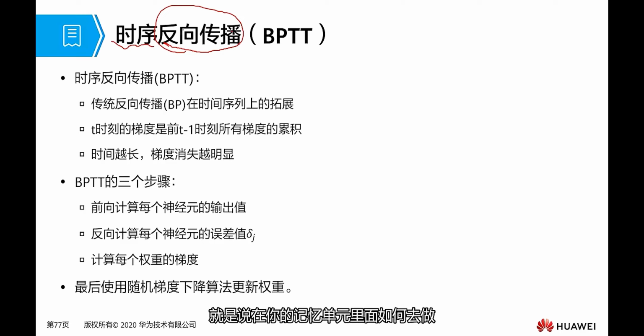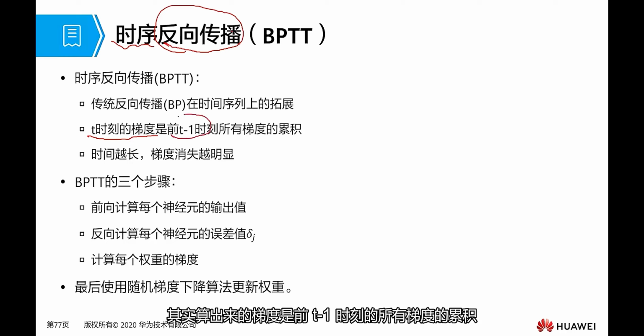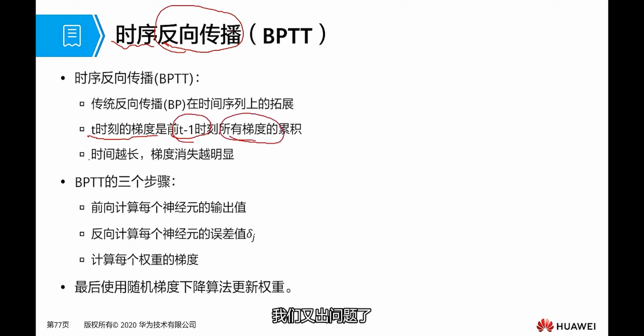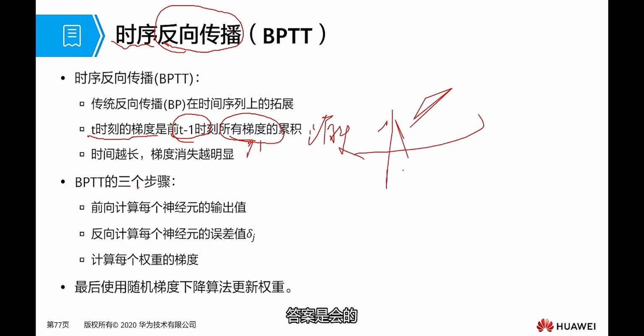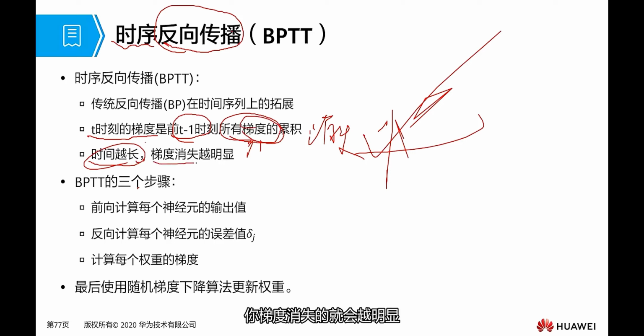Let's take a look at how it does backpropagation through time. We know that convolutional neural networks only need to do backpropagation, but how about time sequences? That is to say, how do you do it in your memory unit? Actually, it's quite simple. At time t, the gradient you calculate is actually the accumulation of all gradients from time 1 to t. As time goes by, the more information you retain, the more accumulated gradients you calculate, and the more apparent the disappearance of this gradient becomes.